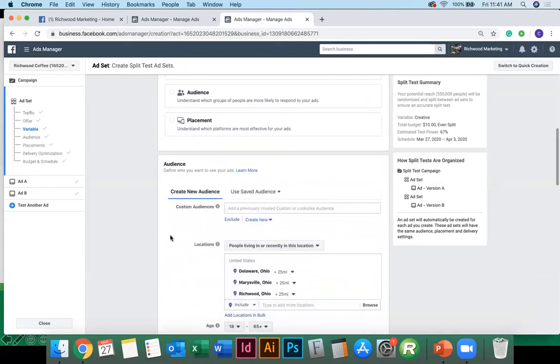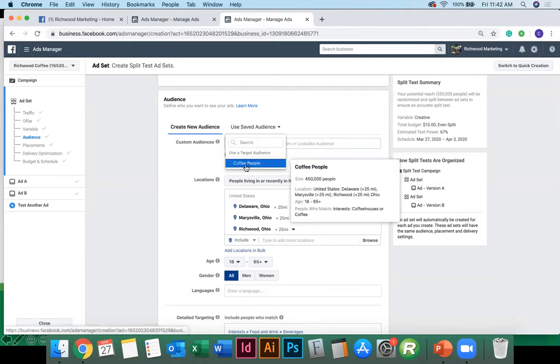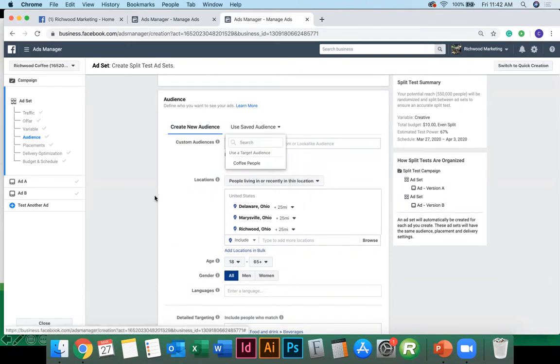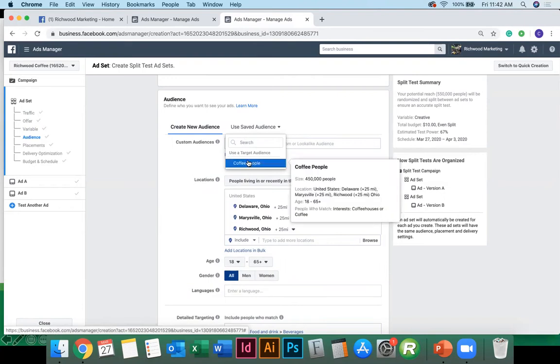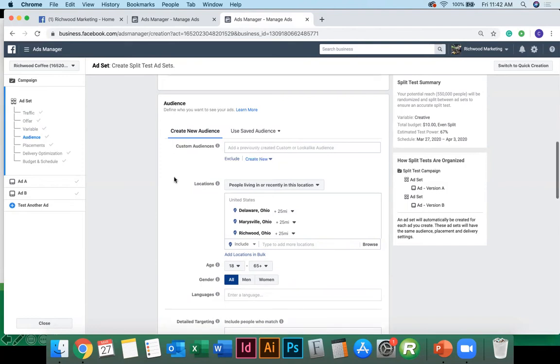And then here, we're going to get down to audience. This is where it gets fun with Facebook ads. With an ad campaign, you can get very, very specific with the type of audience that you choose. We could choose a saved audience if we've already done one before. This one, we have a target audience that we typically use for Richwood Coffee Facebook ads, and that's what we called coffee people. For these, we've put specific targeting to people that we know like coffee and would respond to our ads. But I created a new audience for this one.